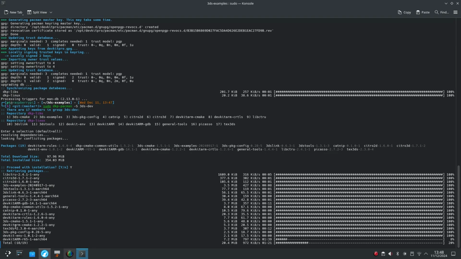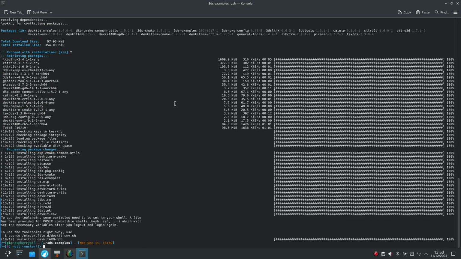And also 3ds CMake, package config, the devkit environment, and a whole bunch of other stuff. And this will take some time, so again, just for your sake, I will skip over all of this. So, finally finished installing.